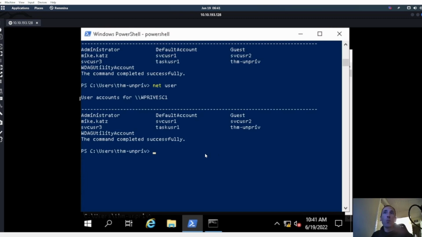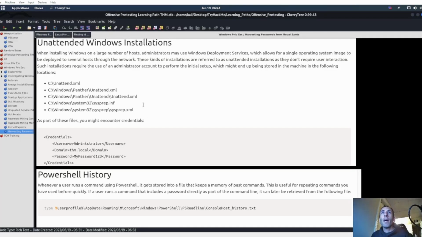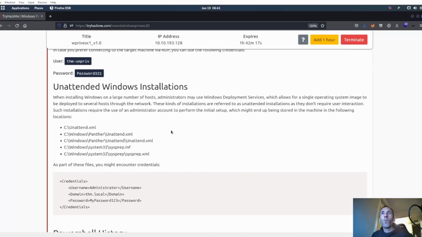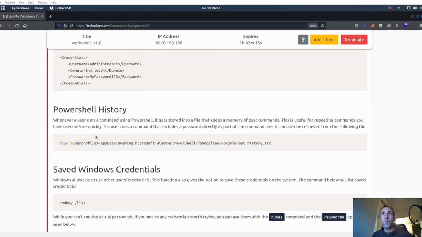It may also have to do with a restart. There could be a lot of different things that are happening right now. Let's head back over into here and see what it wants us to do, right? So PowerShell history. That looks like something. Let's go ahead and look at that real quick.